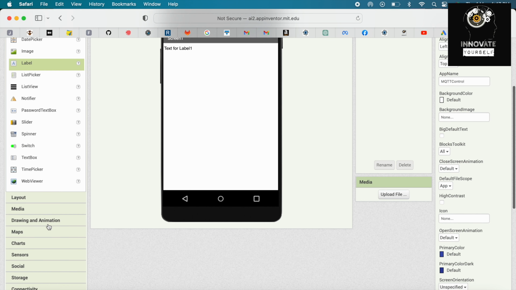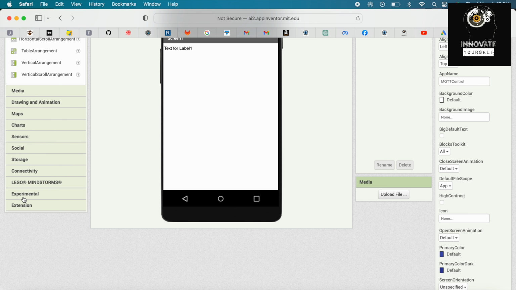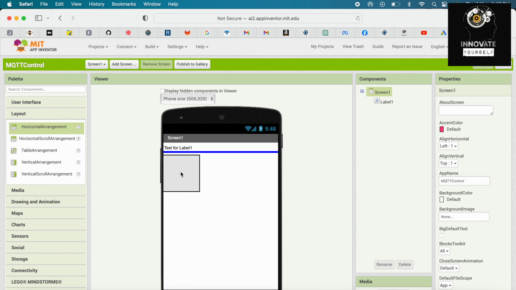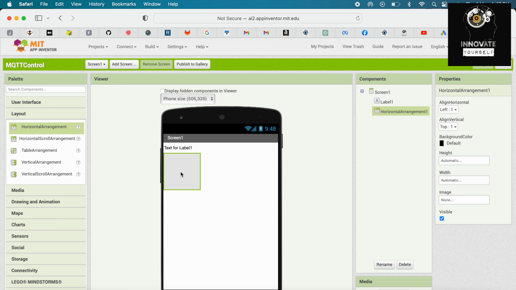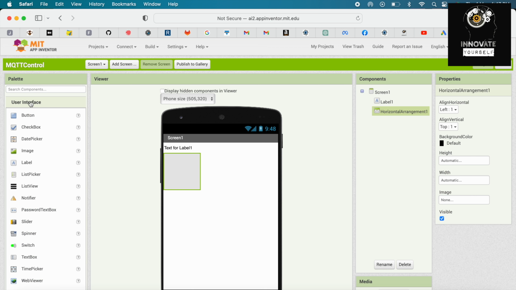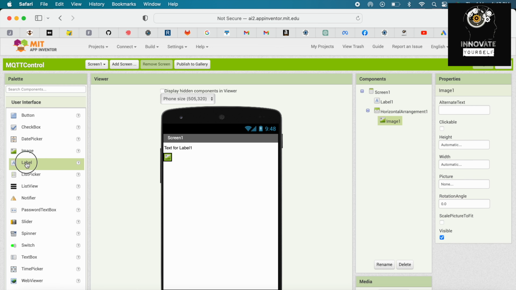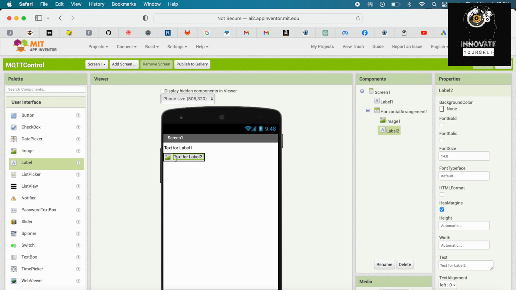To align them in a horizontal way, I'll go to Layout here. I'll simply put a horizontal arrangement inside which I'll place them. Now I'll go back to User Interface. I'll add the image here. Similarly, I'll add the label as well, and I'll simply put it inside, right? Now you can see both are in front. So this is how I can use this, right?